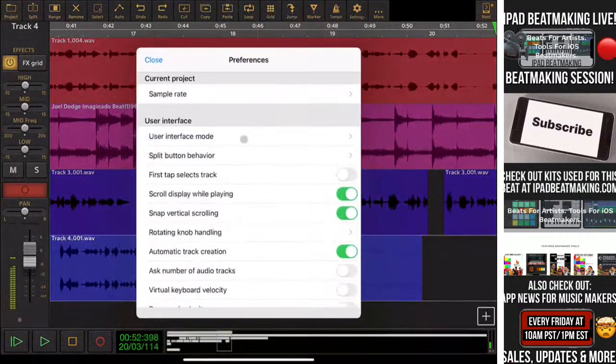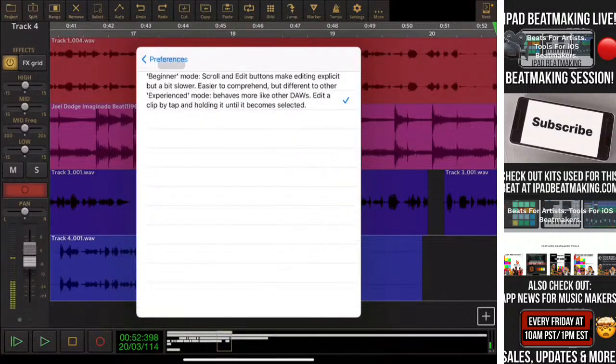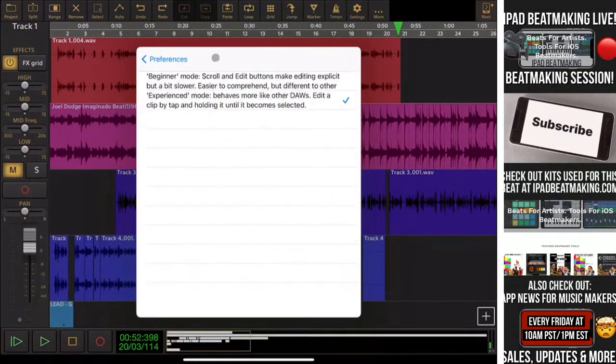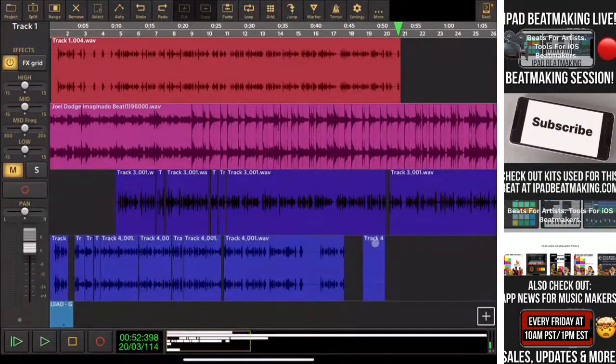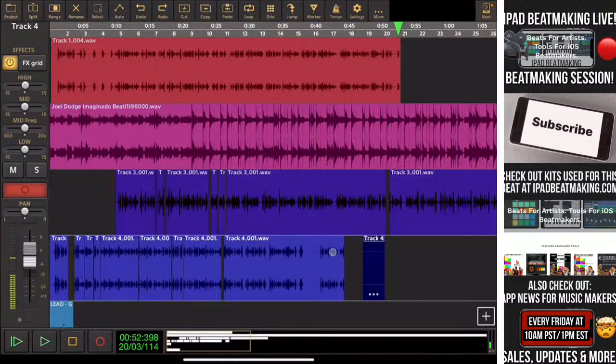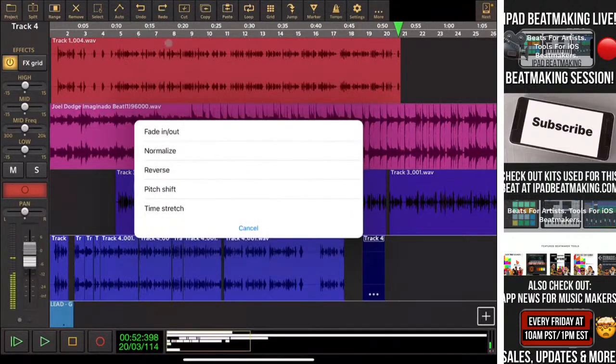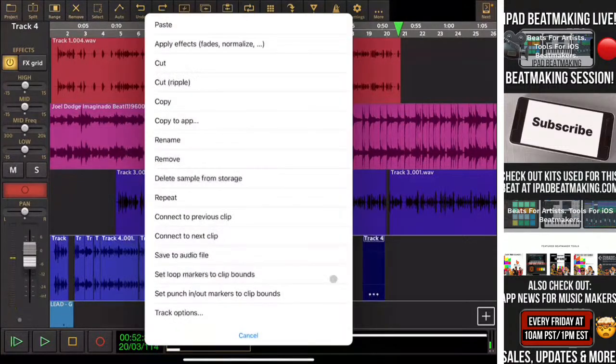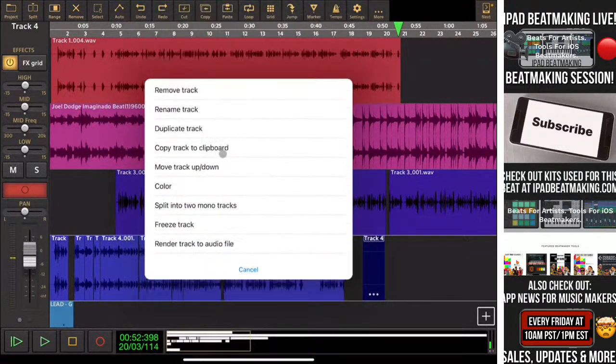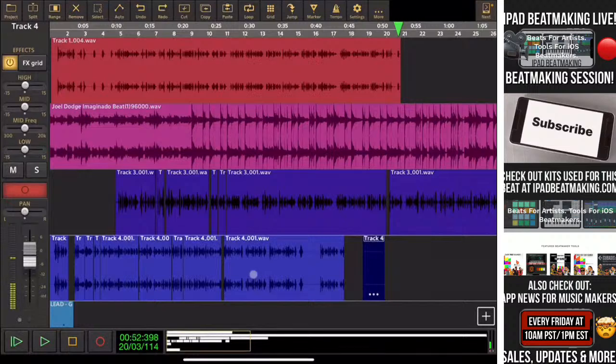To check that out, you go into settings, user interface mode, beginner or experienced. I chose experienced, and now you no longer have that issue with needing to switch those modes. And you get these three dots at the bottom of a clip that opens up so many more options. I love this. This is so pro right here. So pro. So much that you can do in this app.